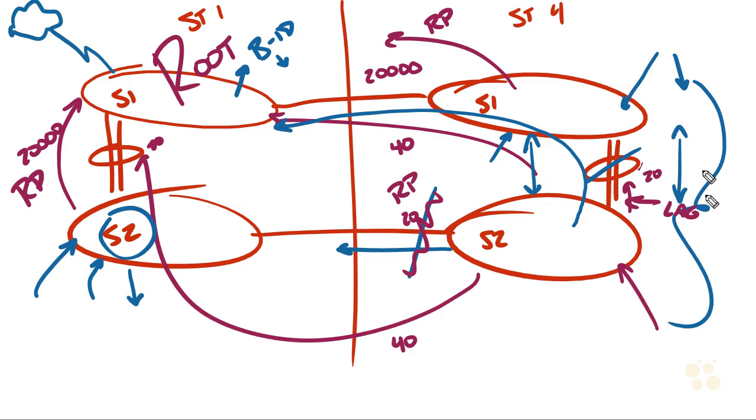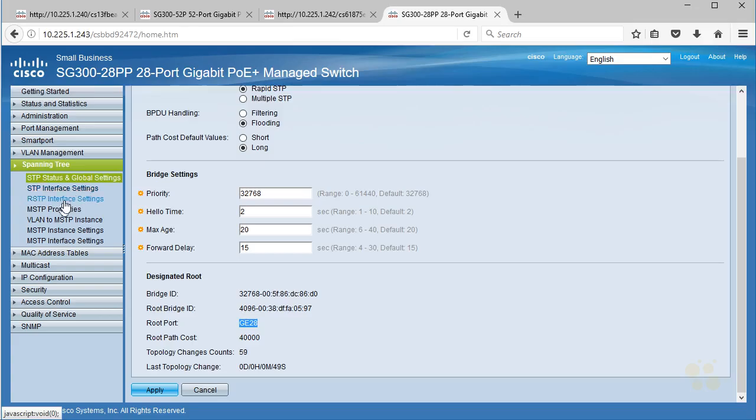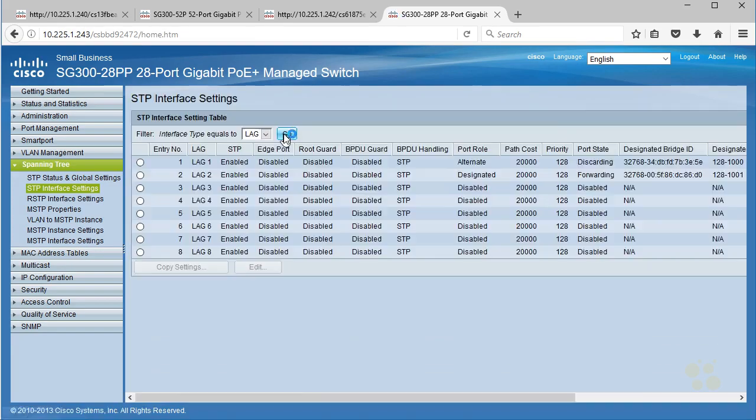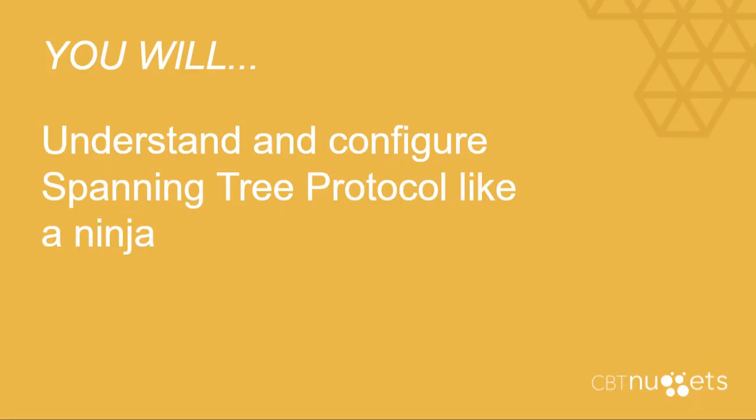So let's verify. Does that mean that the lag is blocked? Let's click on the STP interface settings, change the interface type to lag, and click go. And look at that. Our theory is proven true. Lag 1 is considered the alternate port in a discarding state. That is awesome.